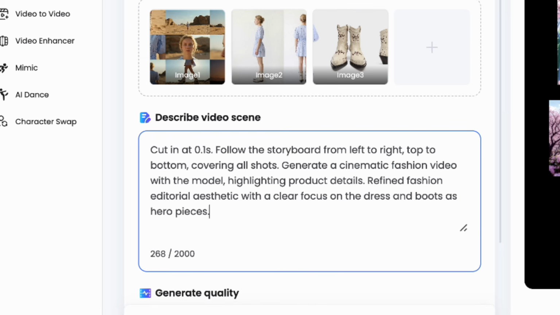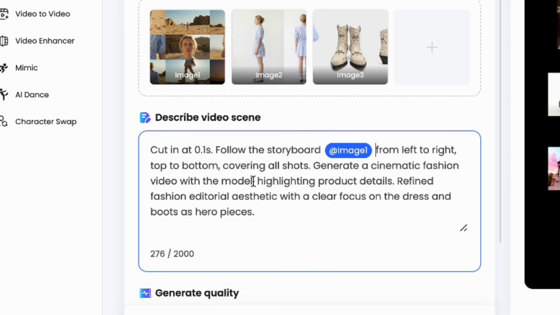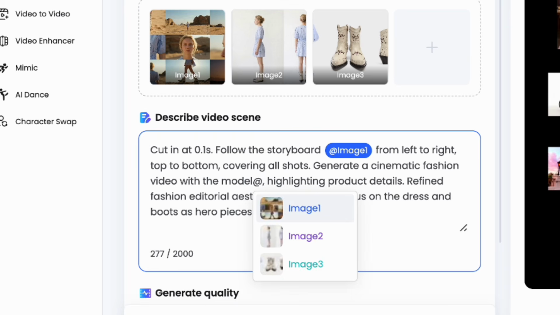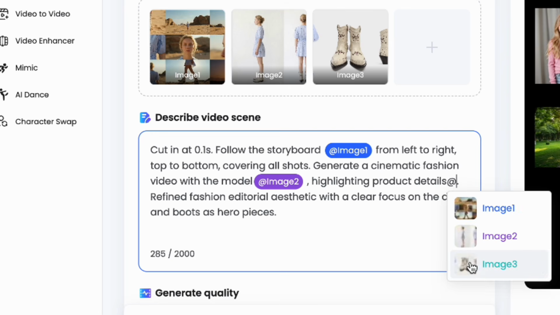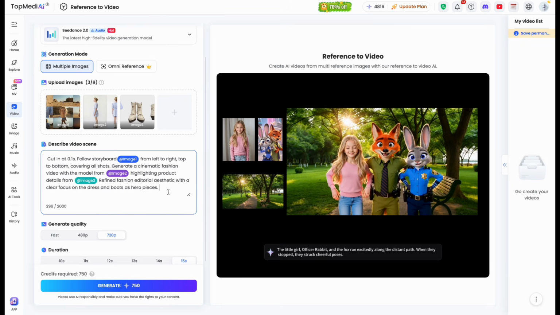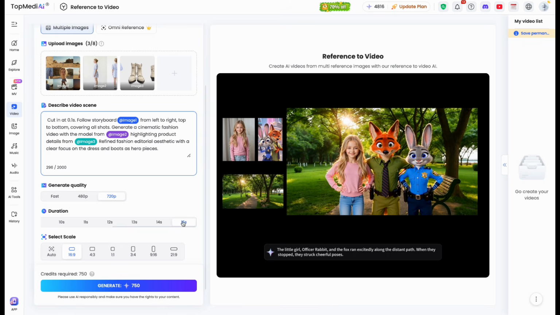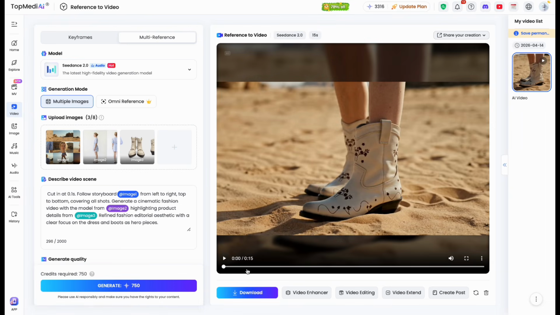Then attach your references. Insert at storyboard, and select the corresponding storyboard images. Insert at model and select the model reference images. Insert at product_details and select the product detail images. This ensures the video stays consistent with all your visual references. Set the parameters to 720p, 15 seconds, 16:9. Wait a moment and the video will be generated.